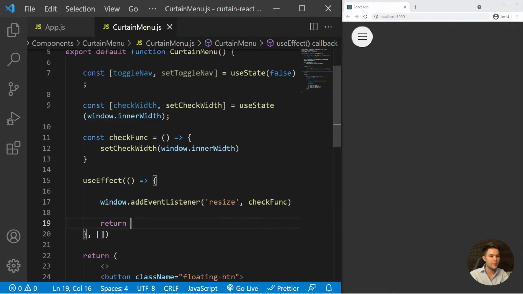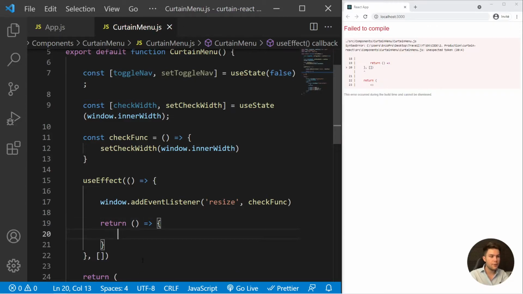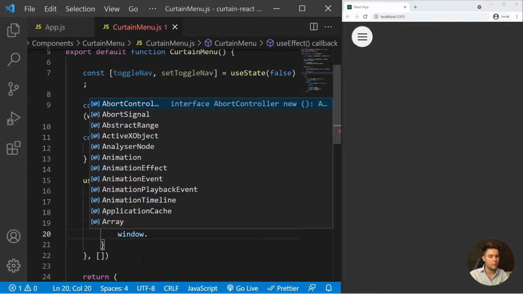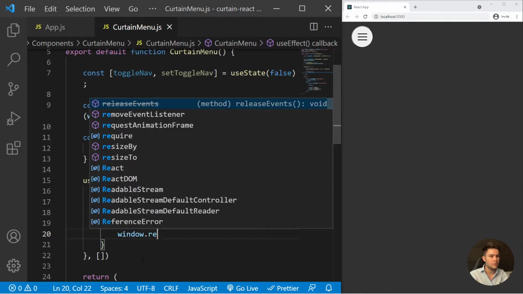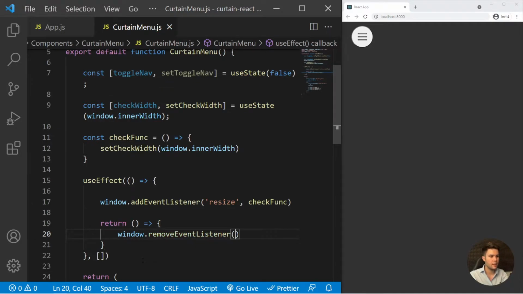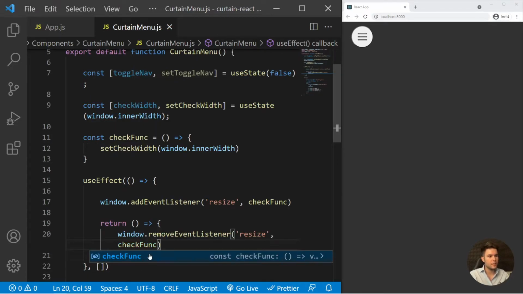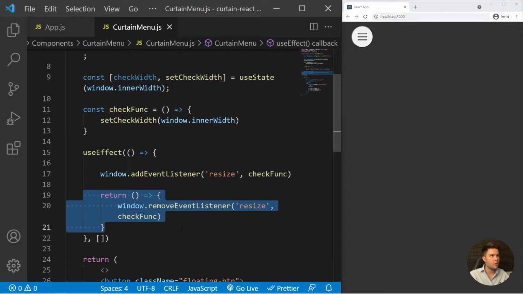You need to return something in your useEffect hook, in your callback right there. You need to return a function. We call that a cleanup function. And if we return that, we are going to call window.removeEventListener, for the resize event and the checkFunc. Link to checkFunc.